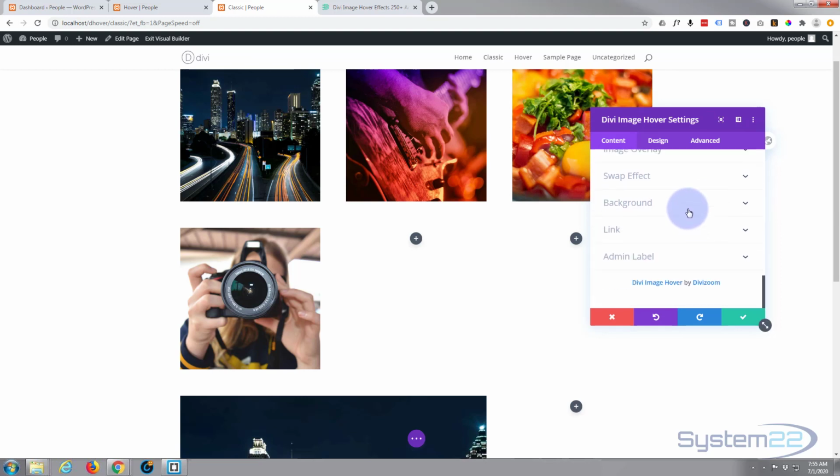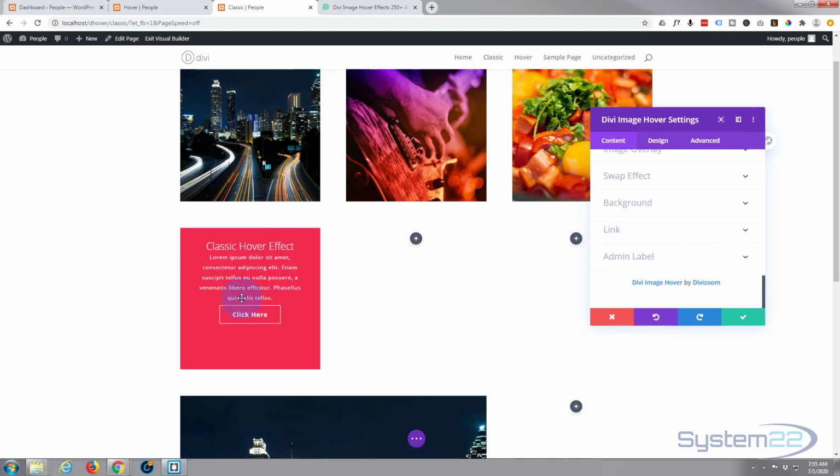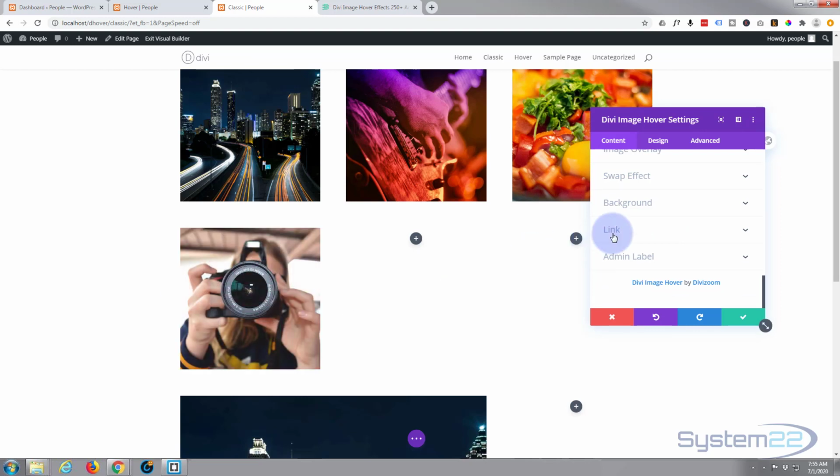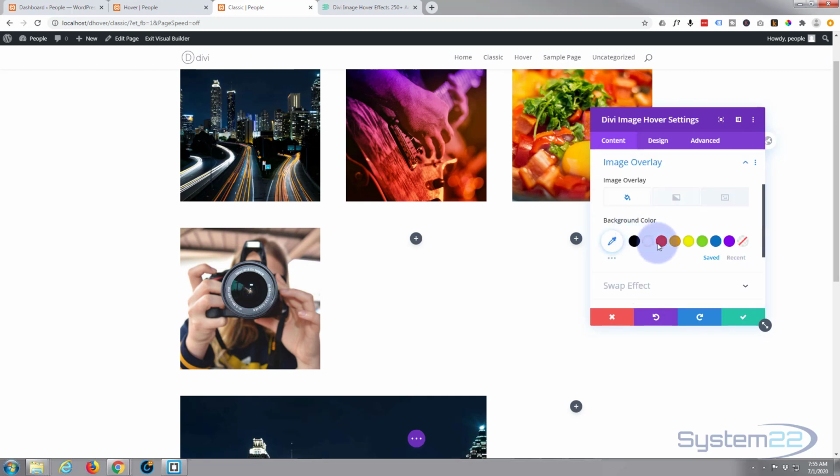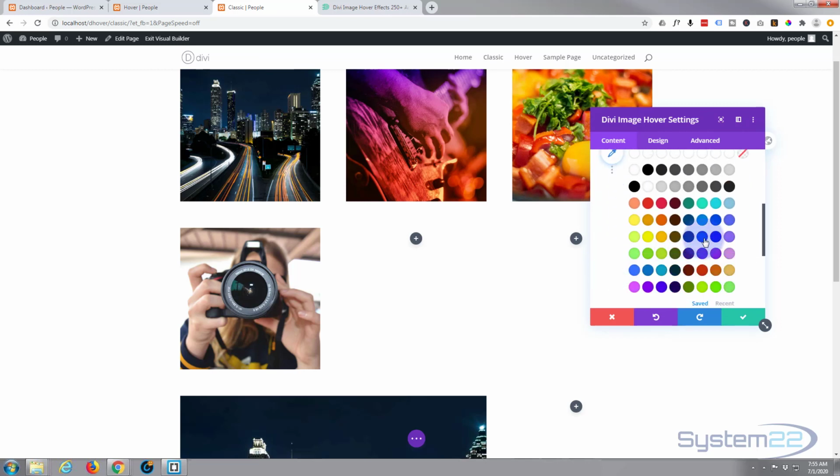Okay, the image overlay, at the moment the default puts in this red sort of overlay. So you can go in there, choose something that's going to work with your background. You can either have it as a solid, choose a solid color, or choose something from the palette, whatever you want to do there.